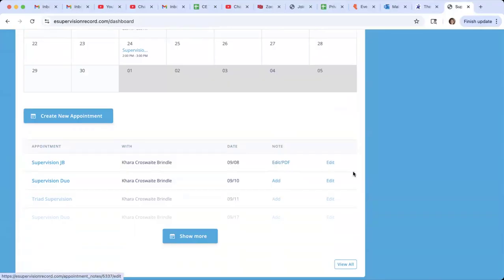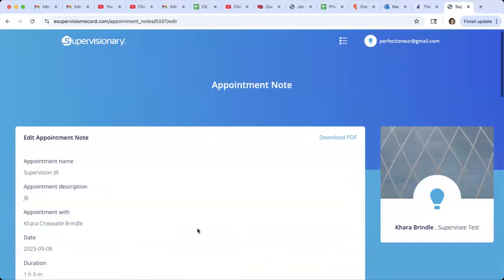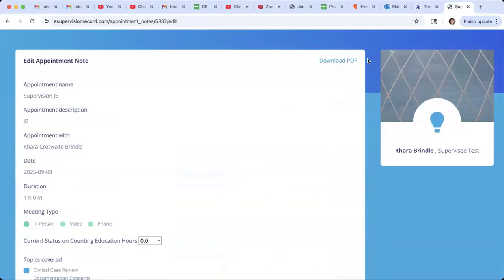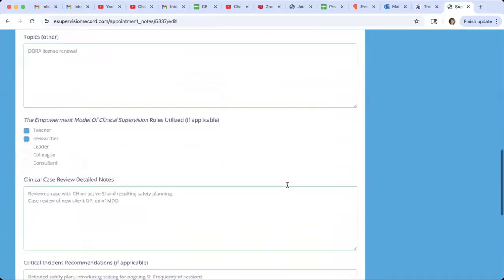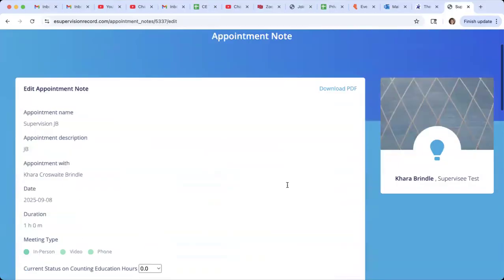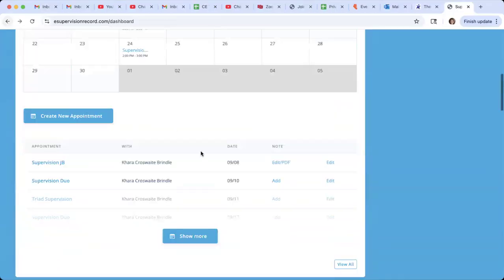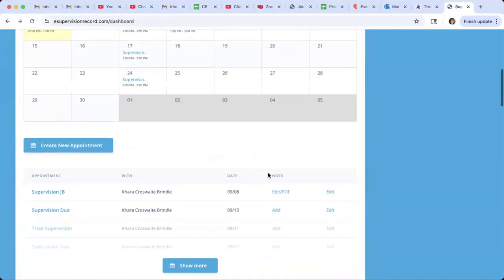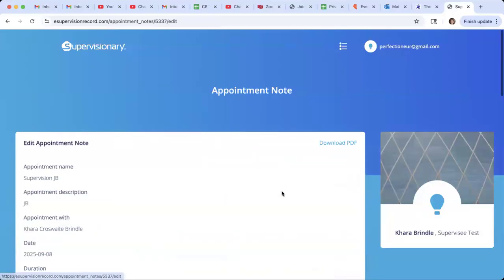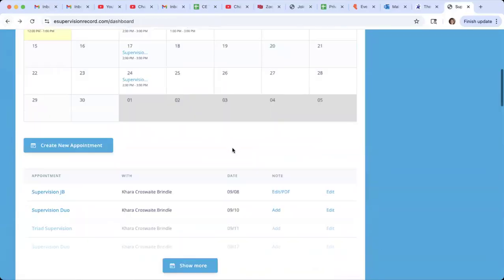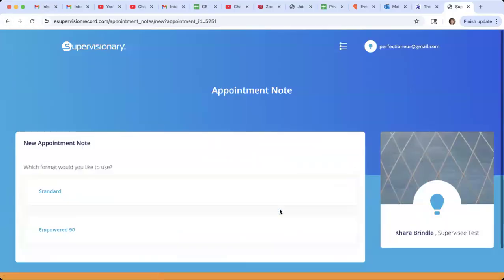So it should show up now as edit or PDF. This allows you to go in and edit it, but also the edit PDF gives you a download PDF option. So that's just showing us what we put in and what that could look like. So I'm going to back out of it. Another option, if I wanted to do a different note for a different meeting, now this one hasn't happened yet, but you can put in a note.